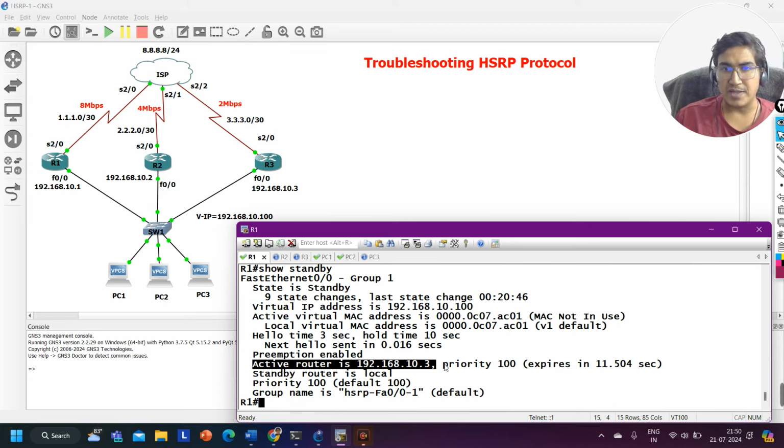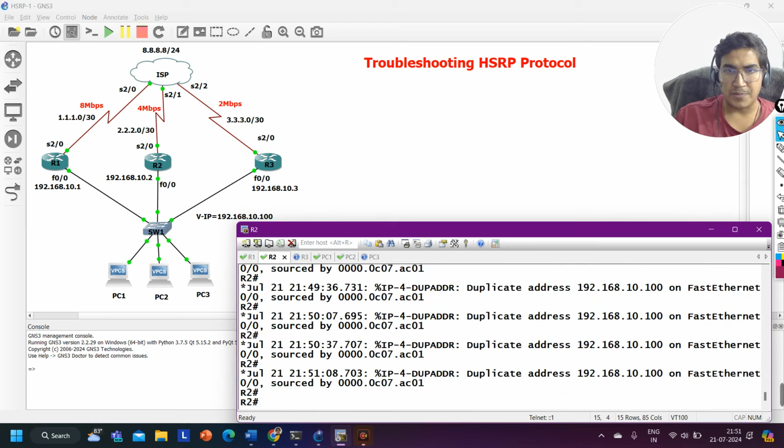So guys, priority over here is 100. As you know, by default routers perform selection on the basis of priority, right? So by default priority is 100 on all the devices, on all routers. So if priority is going to tie, then it will check highest IP address, and as you know, router 3 has the highest IP address in my scenario. So router 3 is going to become what? Active router. And let me do one thing, let me take you to router number 2.